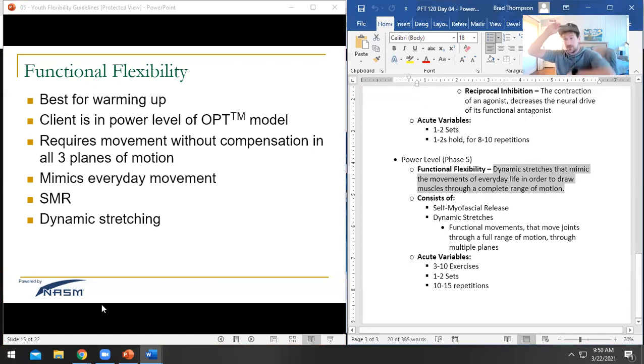So functional flexibility is really not designed to improve your flexibility, at least not in the long run. Although it can give you a little bit of a better range of motion during the workout because your tissue temperature is going to increase, your body temperature is going to go up a little bit, and that's going to kind of cause everything to expand, right?